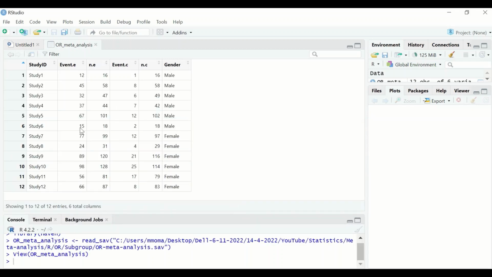From the table there are a few variables. The first variable or column is the study ID, and there are 12 different studies. The second column is the event, the number of events occurring in each study. The third one is the total number of participants for each study, and the fourth one is the event for the control. So C stands for control, E stands for experimental.